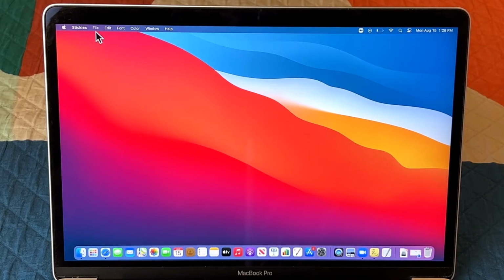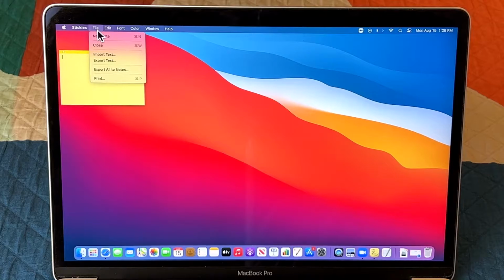To create a new note, click on File and New Note. And also you can import text or type your text.